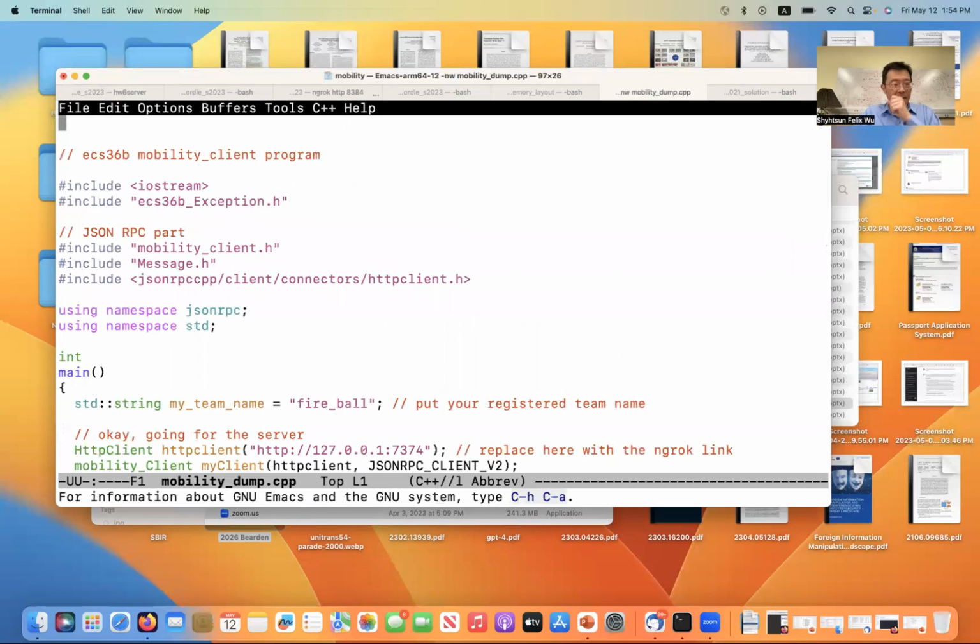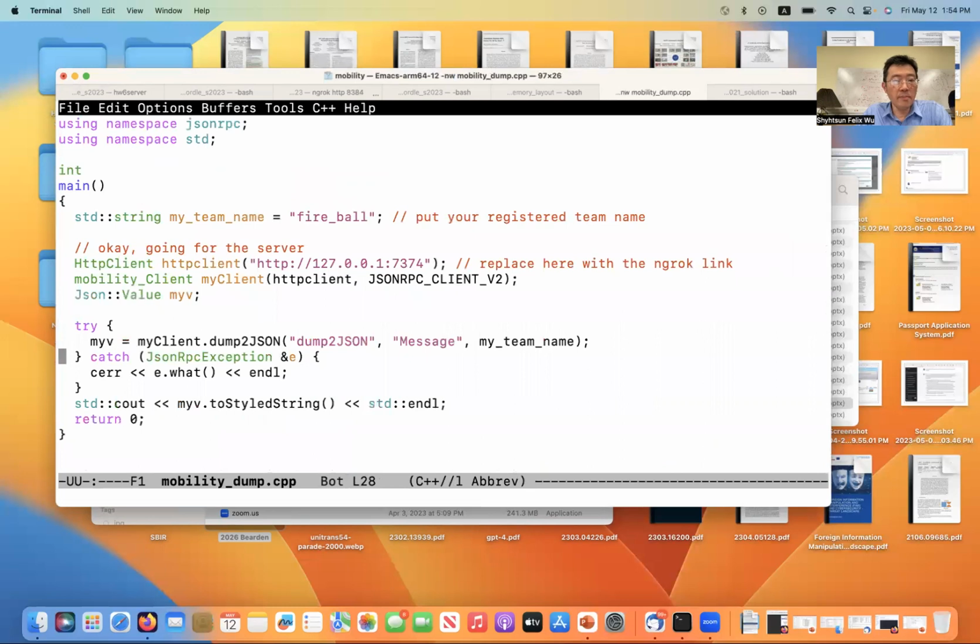Okay, so this program is called mobility dump, but I'm going to neglect all the internet connections. I'm going to get rid of this line particularly because it is trying to contact the server. I don't want to contact the server. I just want to show you how to use my JSON to file.